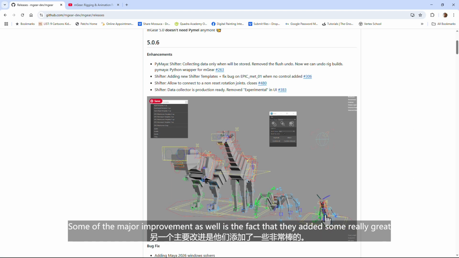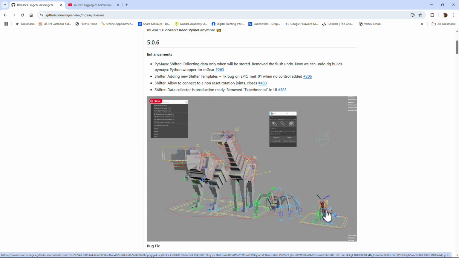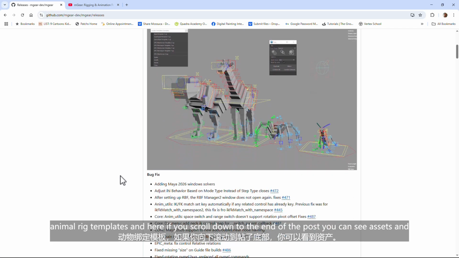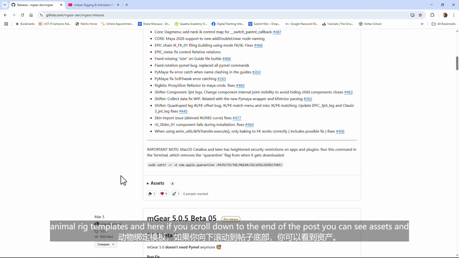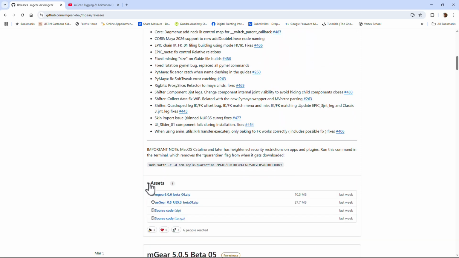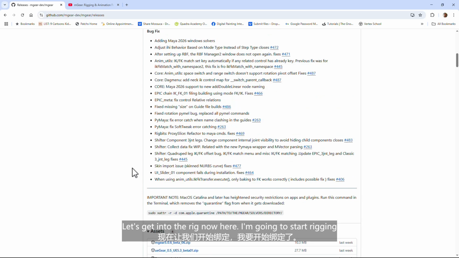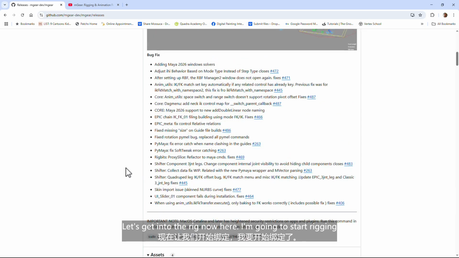Some of the major improvements as well is that they added some really great animal rig templates. And if you scroll down to the end of the post, you can see assets, and here is where you can download the plugin, and even the code if you want to contribute coding. Let's get into the rig now.